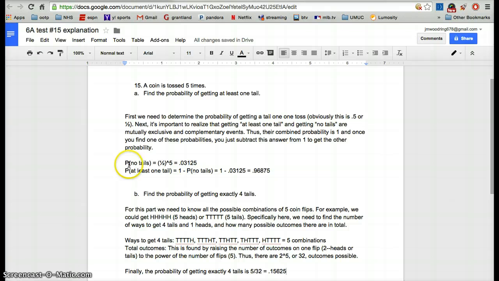So we know that the probability for getting no tails is 1/2 to the 5th power, because the probability of a tail is a half, and there's 5 tosses, so to the 5th power, and that's this number, 0.03125. Therefore, the probability of getting at least one tail would be 1 minus that first probability, so 1 minus 0.03125, and you get 0.96875, and that's your answer for part A.